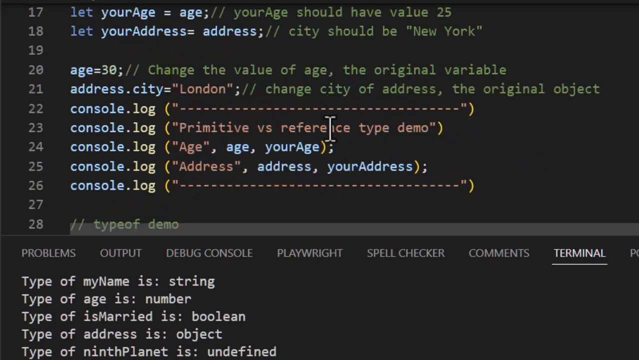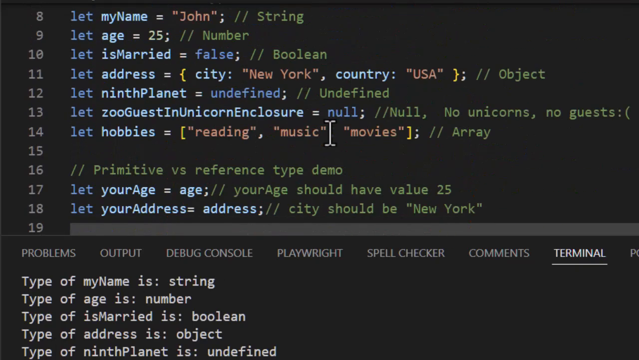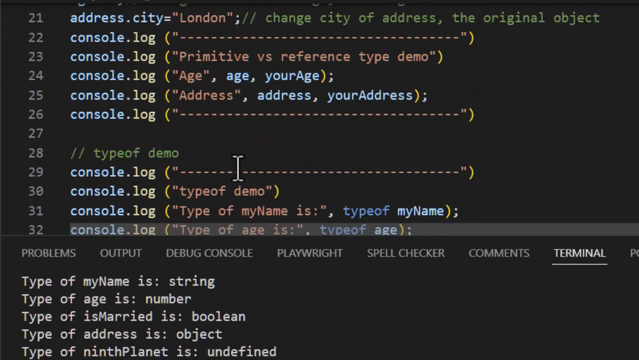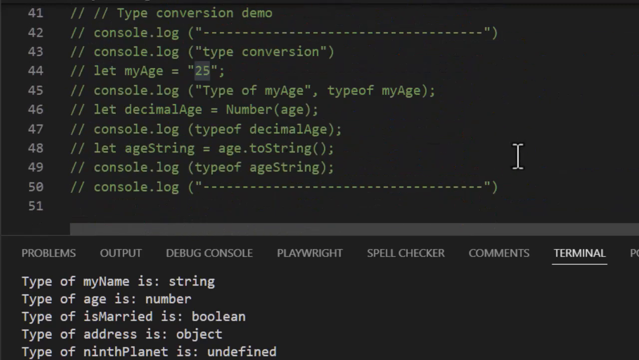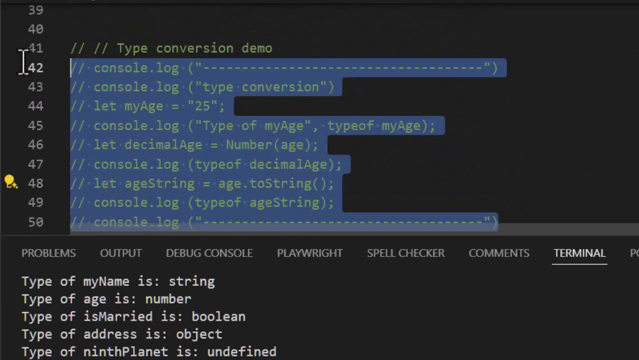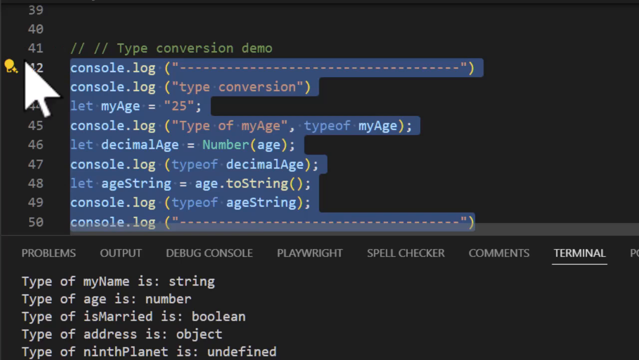So let's say I assigned age earlier as 25, which is a number, but what if I added double quotes around it? Then the type of age would be determined as a string. In that case, doing any mathematical operation on age is going to cause problems. So sometimes it becomes necessary to do some type conversions as well in JavaScript. And for that, I have another section, which I'm going to show you now.